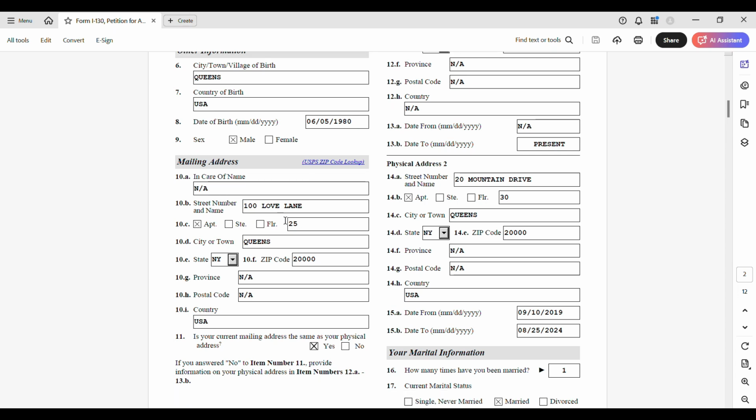So you're going to place your street address in this box, and these areas are referring to petitioners who may live in an apartment or have a suite or live on a floor. Depending on the configuration of your mailing address, you would go ahead and select the correct option. In this case, the petitioner's mailing address is an apartment, and that's apartment number 25.